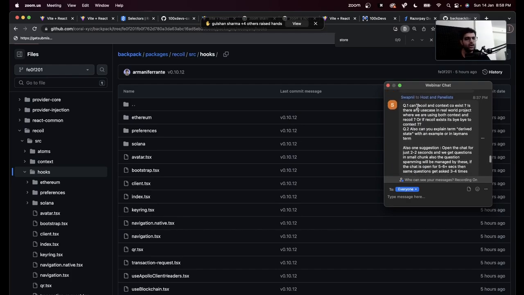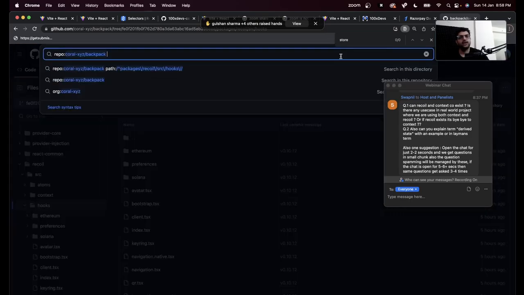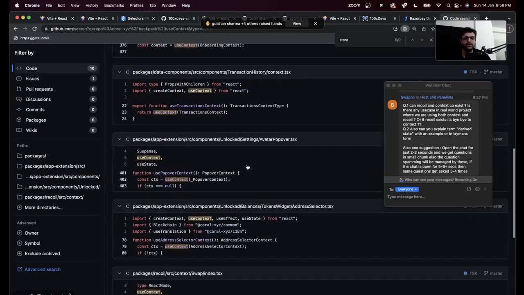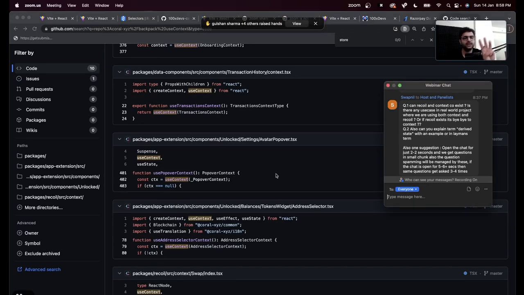Can recoil and context coexist? They can. Is there any issue, any use case in the real project where we are using both? Yes. In fact, here, if you look at it, we have recoil, and I'm almost 100% certain we have context in a few places. So why would you do this? There are 3 extremes.